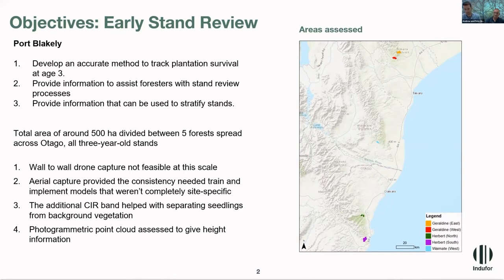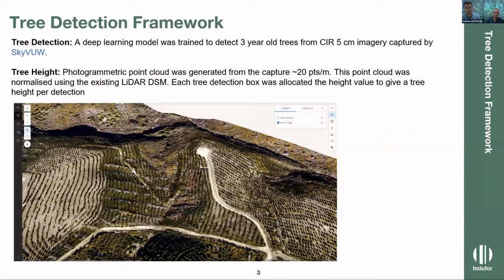So we got some captures with Skyview, and that had a number of additional benefits. Just with the addition of a near-infrared band, which also helps separate the seedlings from any background vegetation, and also a neat chance to work with some of the photogrammetric point cloud assessments to give some height information. We also had access to an existing LiDAR surface model, so we're able to difference that and start to tease out some height metrics. This is just a quick look at what that sort of data looks like.